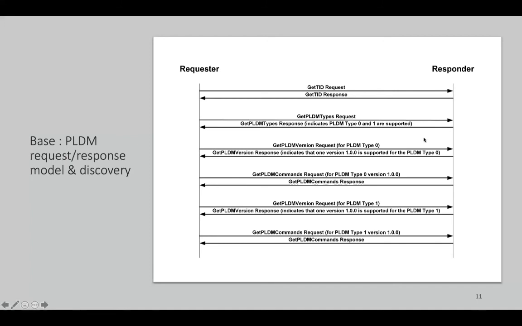Given we have that, PLDM discovery typically comprises getting something known as the TID, or the terminus ID, of the responder. The way this helps is that there can also be asynchronous PLDM messages, or alerts basically, that can be emitted by a responder to a requester. The terminus ID is included as part of the event, and that lets the requester determine from which terminus an event is emitted. So that's why getting the TID becomes important.